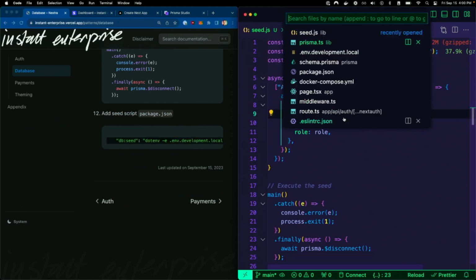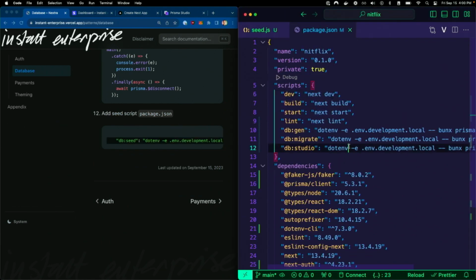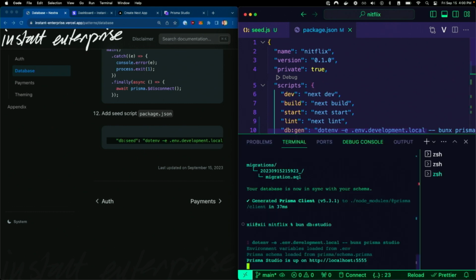And then I'll add a seed script to the package.json. And once this is all set, this is the ceremony you have to do with Prisma, but again, this is far better than waiting weeks of tickets with backend engineers to change the schemas.